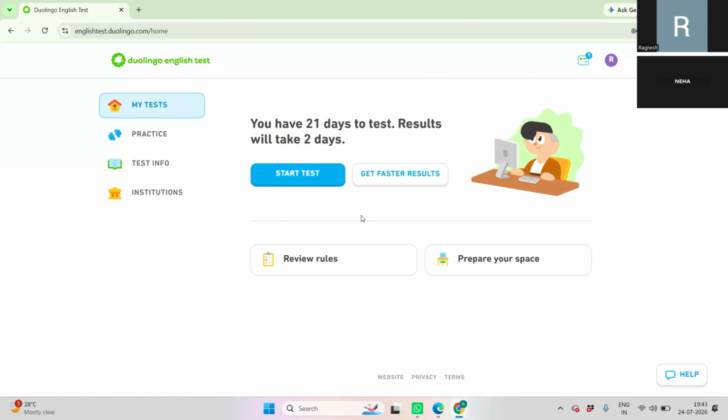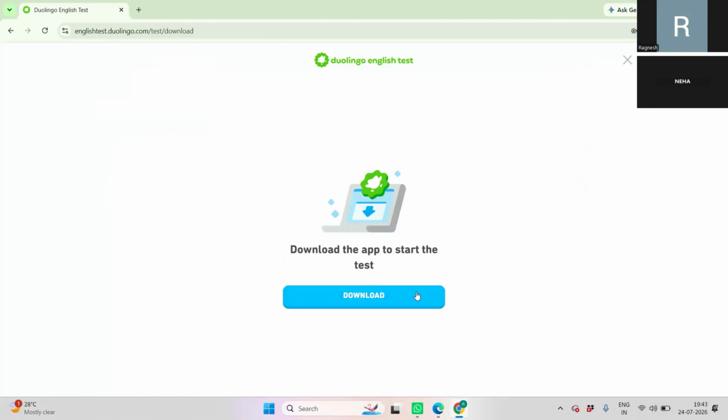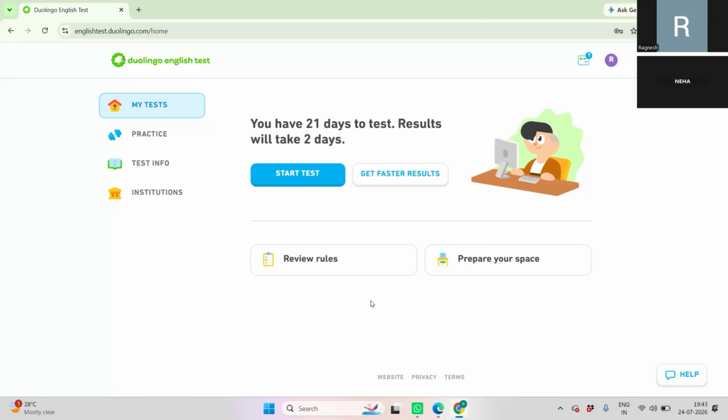Generally, for our training students, we provide these coupon codes so that they are getting the result in just 24 hours. Now, let me also guide you with the next step, how to start the exam. Click the start test. Yes. Now, once you click on start test, you get an option to download the app to start the test. Click on download.